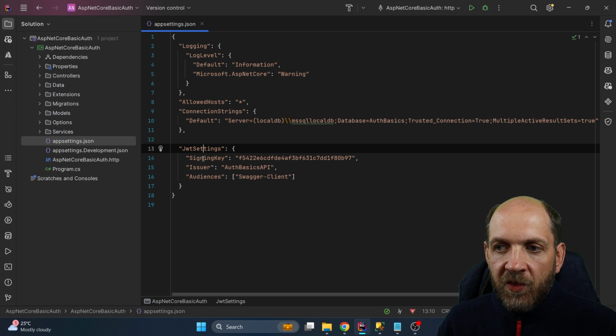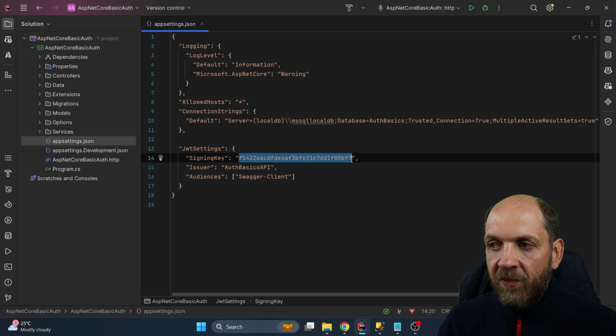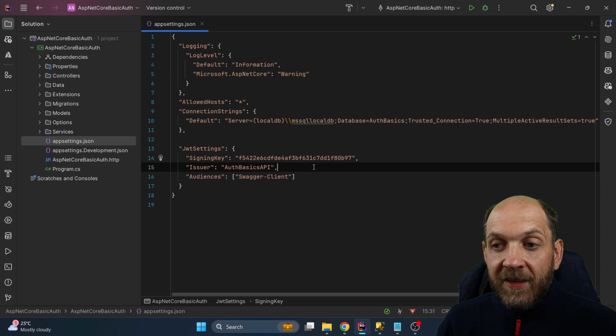And we will need a signing key, which needs to be a 32 character long string. And here basically I just generated a GUID and deleted the dashes, and I ended up having this very simple string. And this is what we will use as a signing key for our credentials when we sign the token, and we'll look into that in just a few seconds.